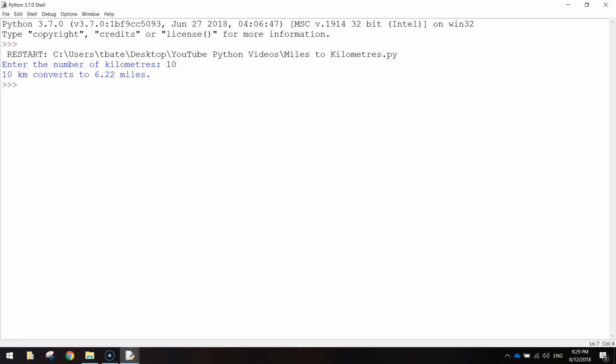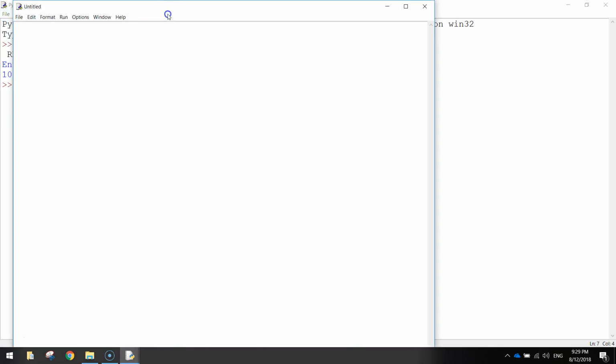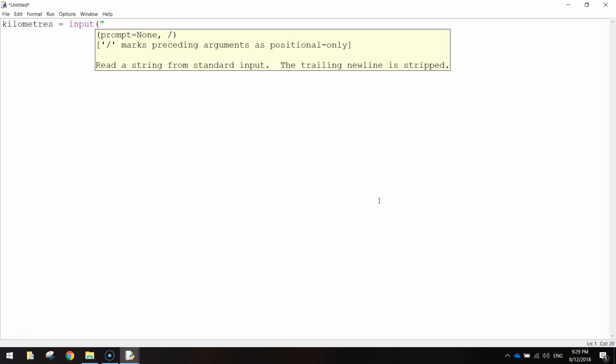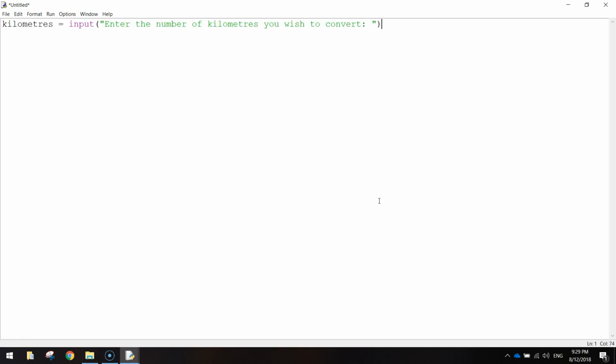Okay, it's pretty easy, pretty straightforward app. To get started on making this, we just need to go to File and New File at the top. And the first thing we want to do is ask the user how many kilometers they wish to convert. So we'll make a variable called kilometers, and we'll make that equal to input, enter the number of kilometers you wish to convert, colon, quotation marks, and bracket to finish that off.